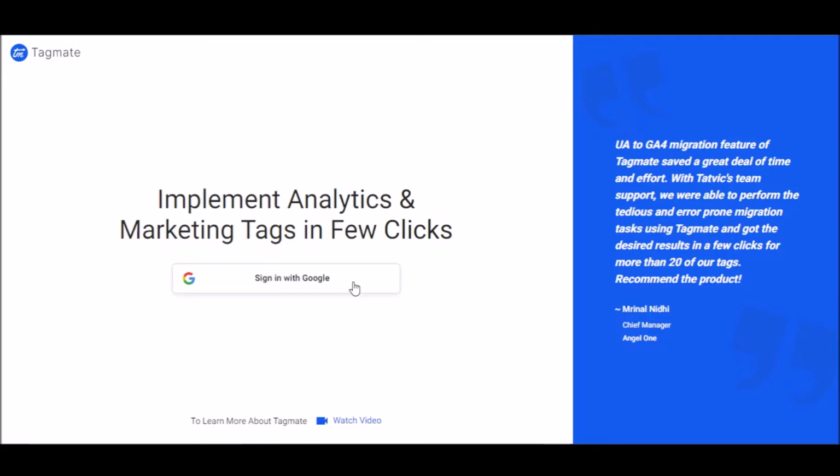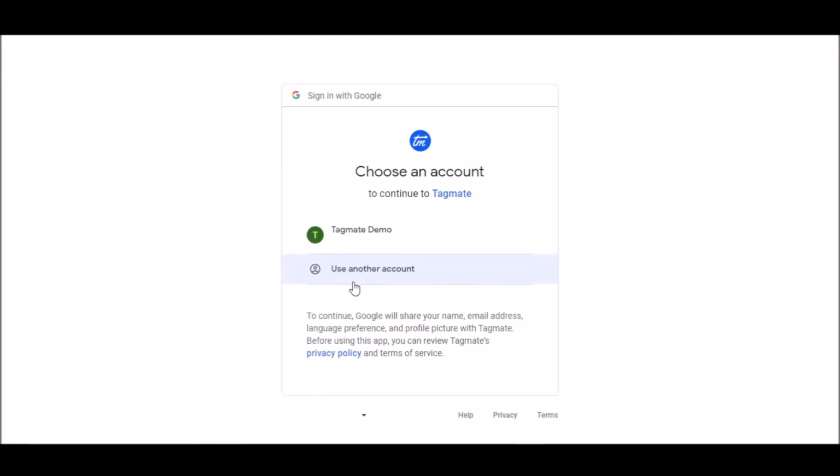Once you land on Tagmate URL, click on Sign in with Google. After opting to sign in, select the account you want to use. Make sure the account you select is the same one connected to your Google Tag Manager account and Google Analytics account.